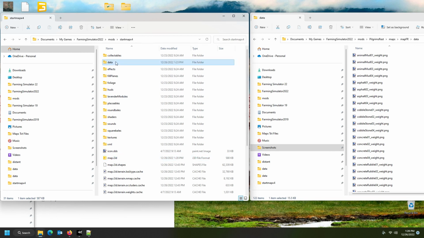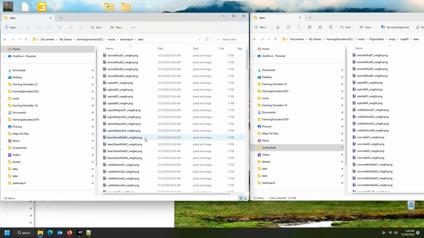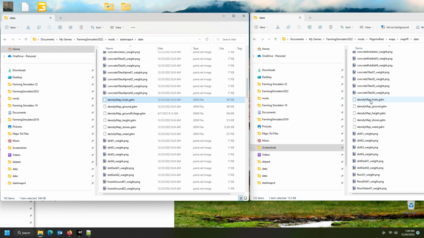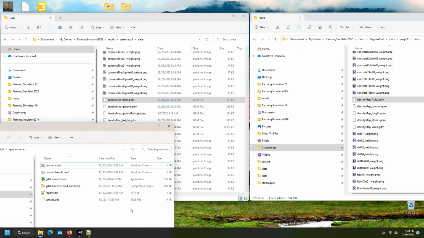And I'll do another one just to show you guys. So let's do the density fruit. The fruit and the ground and the height, they all go together. So fruits on this side, density fruit. And we're going to do the density fruits. Pick this thing up. So we have our converter, our GLE converter. So drop the density fruit on there.